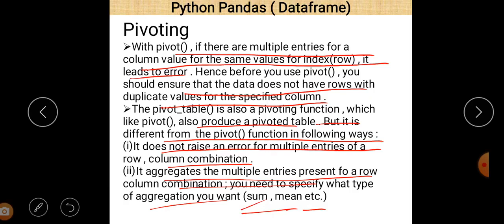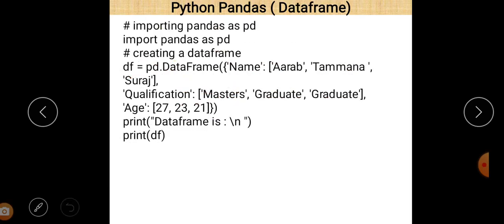So that is the basic difference between pivot and pivot table function. Next, there is an example here. You can easily see that using this example, we can easily understand what is the difference between pivot and pivot table function.